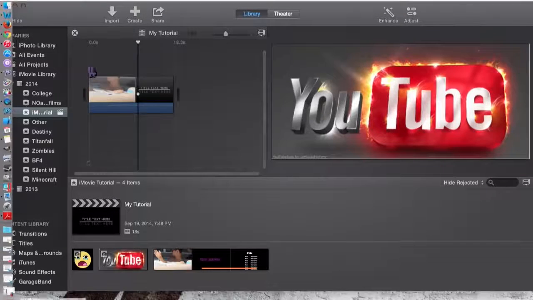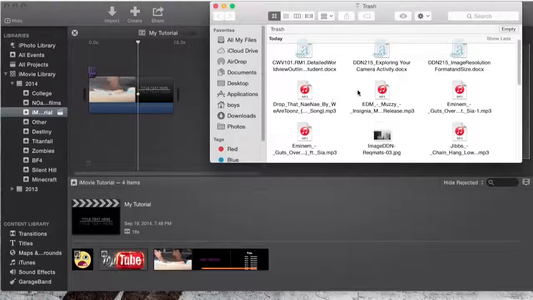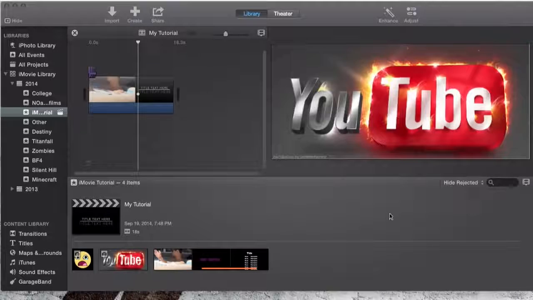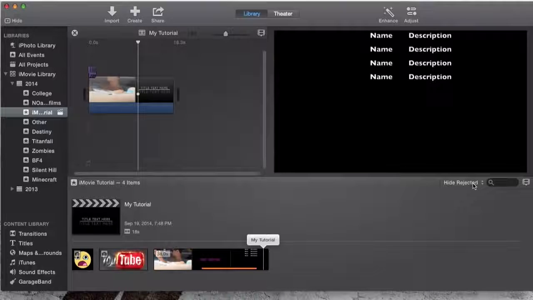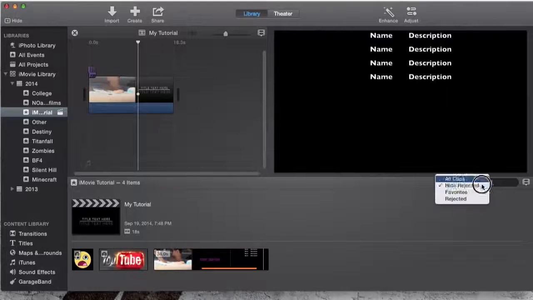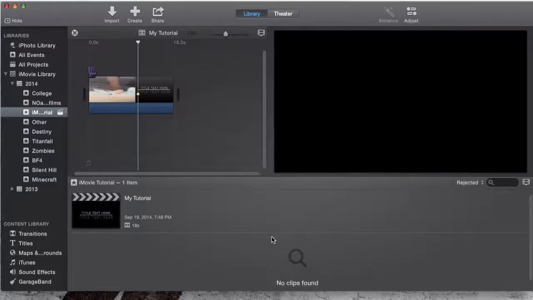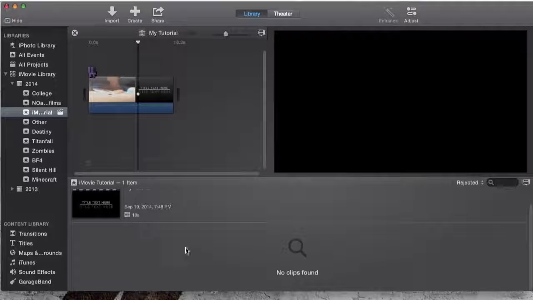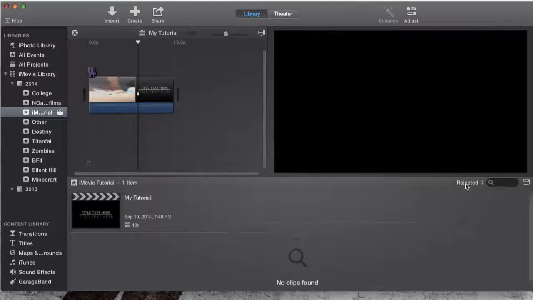Sometimes it doesn't move it directly to trash. In this example it may have, but if it doesn't end up in your trash, you can go over here to this little prompt where it says hide rejected, right next to the search bar and right next to where you can adjust the clip sizes. If you go down, instead of hide rejected, go to rejected, and it will show you in here what has been rejected, what you've moved into the rejections section.